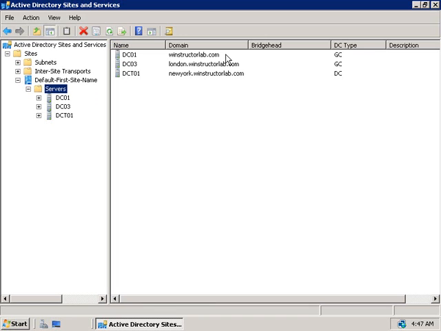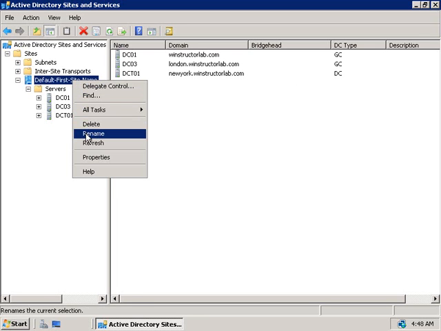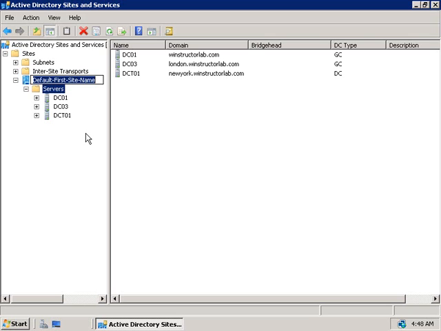Now, I've got 3 domain controllers here, and if we click on the Servers container, you'll see over here on the right that our server DC01 is my domain controller at head office. We've got another server here, DC03, which is the domain controller in my London domain, and DCT01 is the domain controller in my New York domain. So the first thing we really need to do here is to rename this default site to something a little more meaningful to our environment.